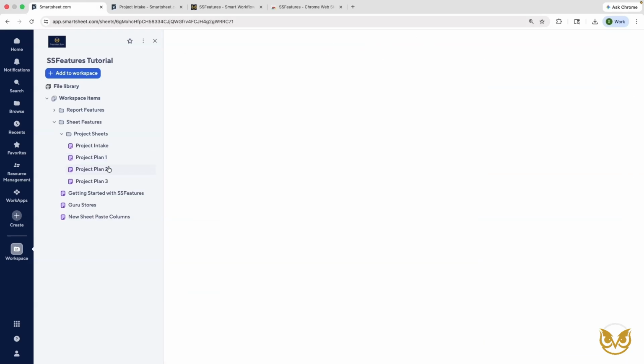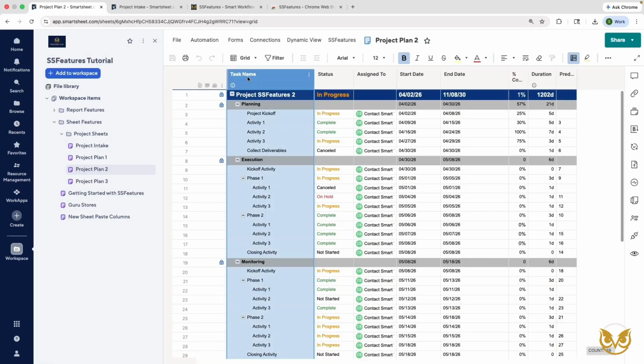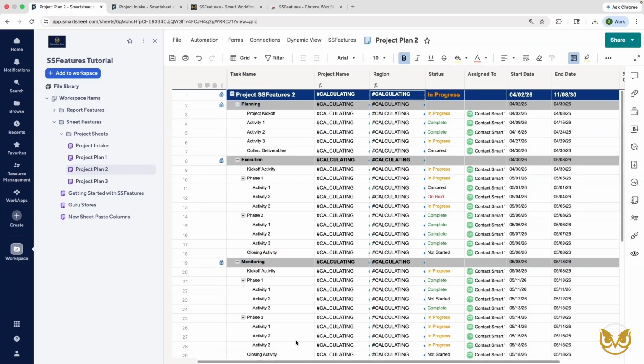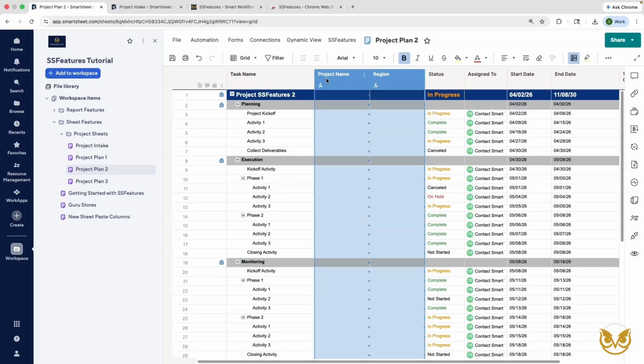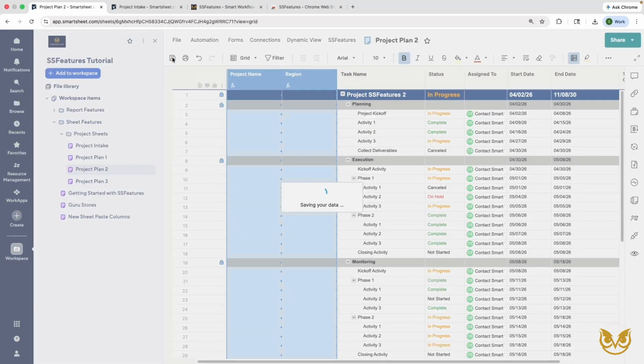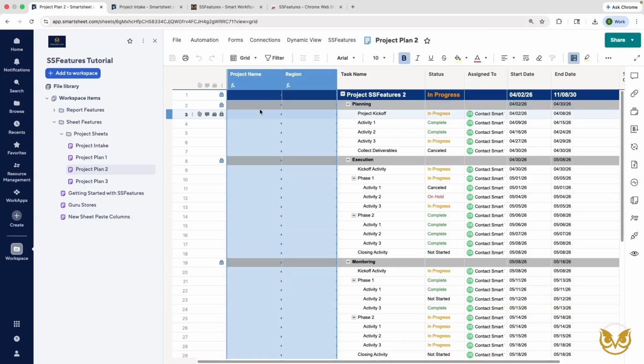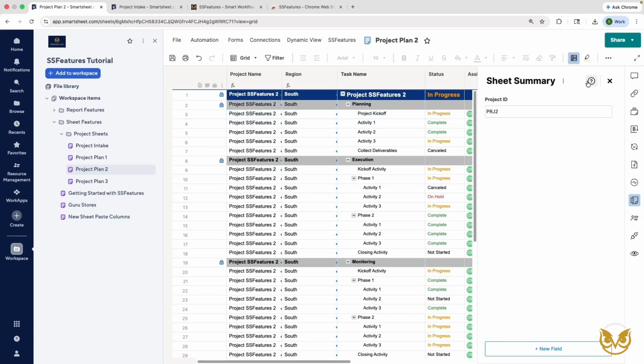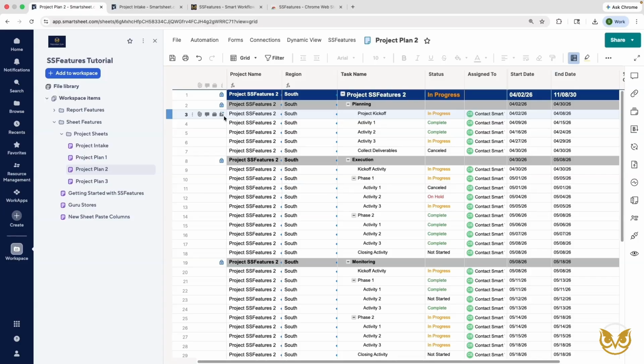Going to Project Plan 2, click on that first column there, right-click, paste the columns. They can be reordered as needed. Save that. If the columns are blank, check that the summary field for the project ID is filled out. This is PRJ2. Upon putting that in, like magic, everything comes in. Save.